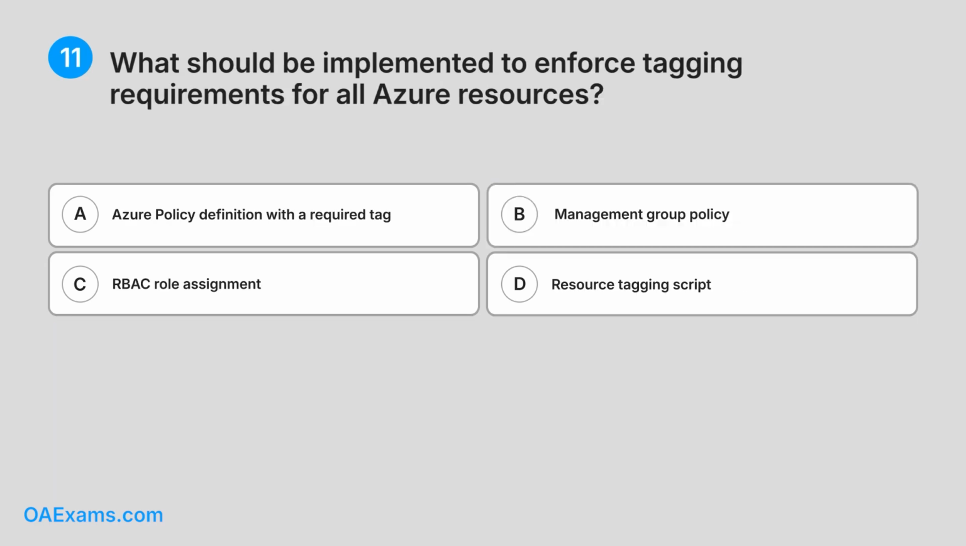11. What should be implemented to enforce tagging requirements for all Azure resources? A. Azure Policy definition with a required tag. B. Management Group Policy. C. RBAC role assignment. D. Resource tagging script. Can you guess the answer?